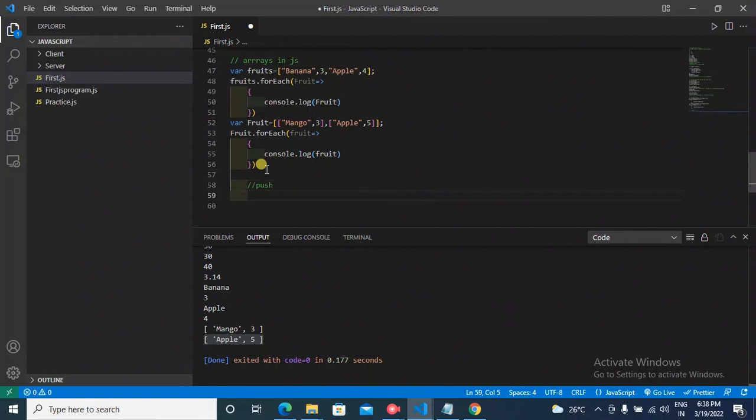Let's talk about the push method in JavaScript. Now I've assigned two nested arrays, that is, inside the main array I have inserted two arrays. Now I am trying to insert one more array inside that already defined fruit array.